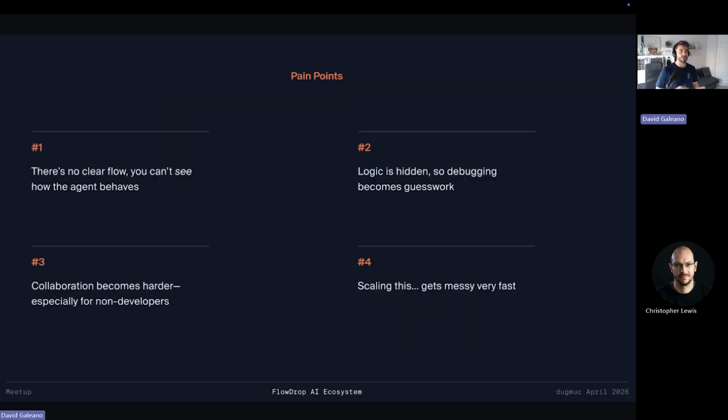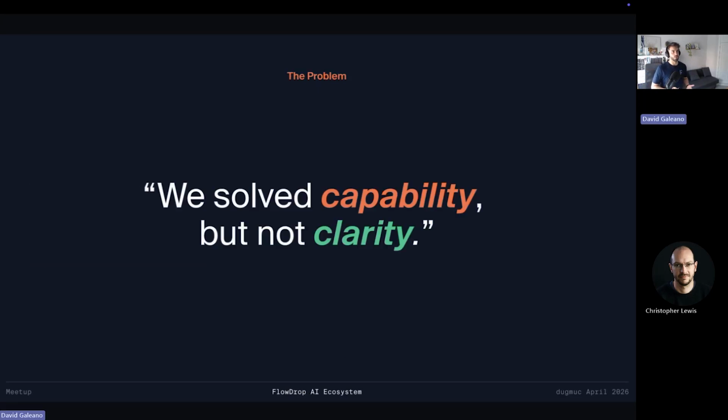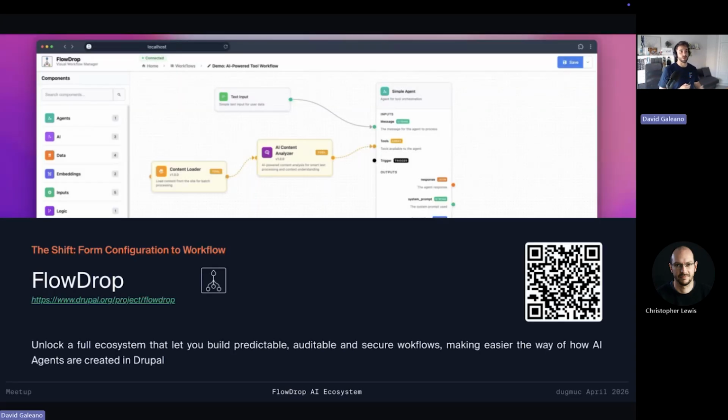This leads to a few challenges that we have identified. There is no clear flow, so you cannot see how the agent behaves. The logic is hidden, so debugging becomes guesswork. Collaboration becomes harder, especially for non-developers. And scaling gets messy very, very fast. So what we have done is solve the capability, but we didn't solve the clarity. And here is where the FlowDrop module is going to help us solve these problems.